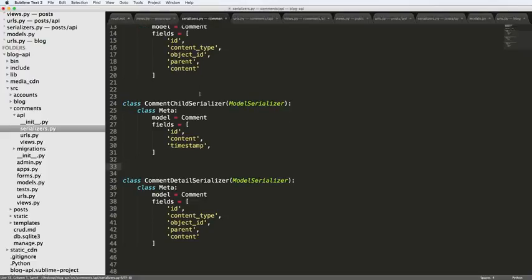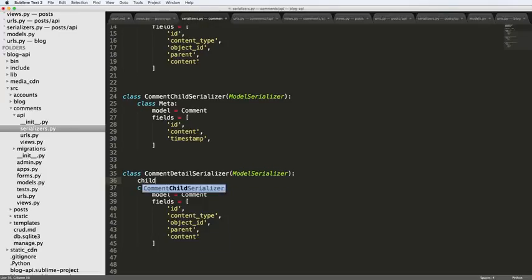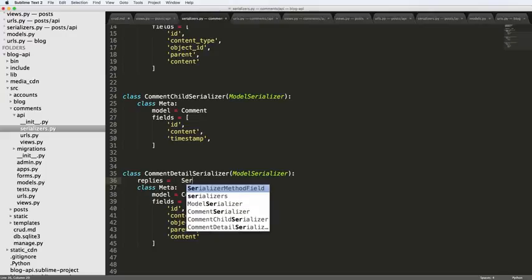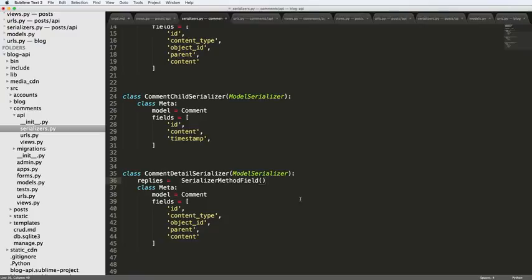Okay, so now that we've got this child comment serializer, in our comment detail serializer we can actually create something in here called child or children, or realistically replies, because that's what it is. And we're going to do serializer method field here, and we're going to put replies down here. In this one, we don't need parent because the comment detail is going to ensure that we are working off of the actual comments that are the parents. They're not actually children.